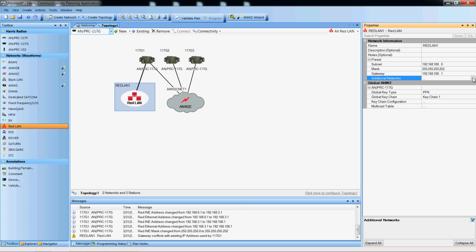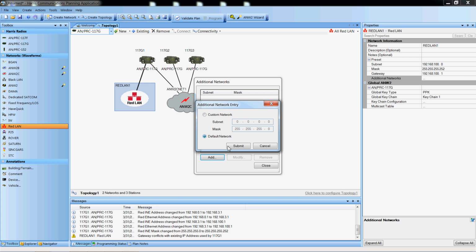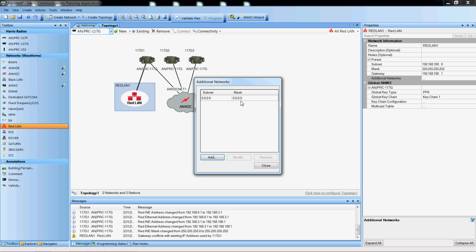And I want you to add additional networks here. Go ahead and add the default, submit, and you see the two quad zeros pop up there. Go ahead and close.